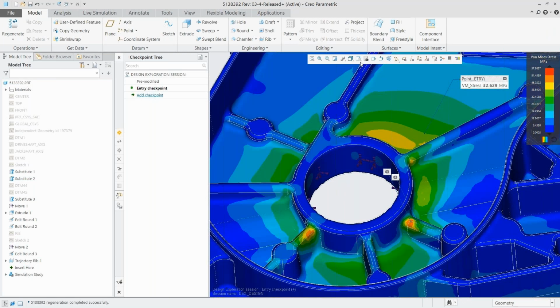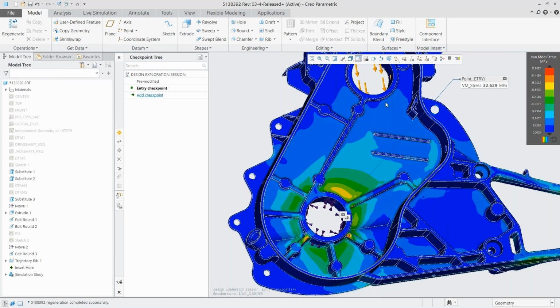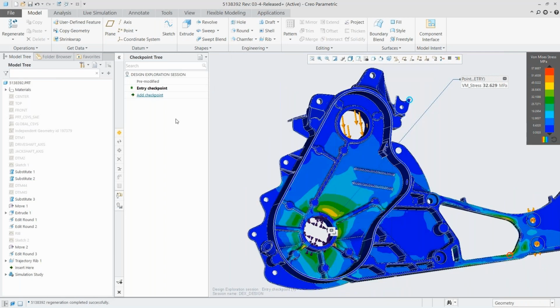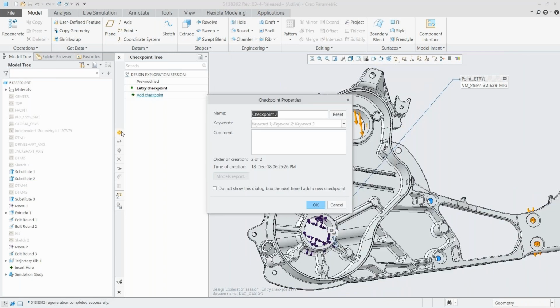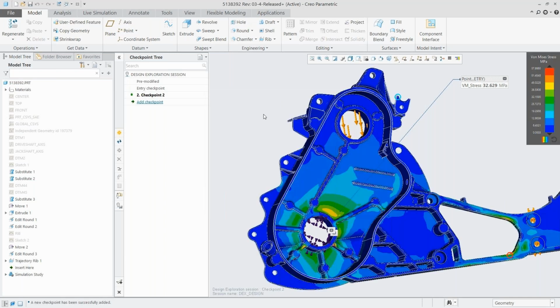Maybe that's a lot in your study. Maybe that's not that much. Well, now you know exactly what that's doing. So like I mentioned, we can save this off as a checkpoint and refer back to that design decision at any point later on down the road.